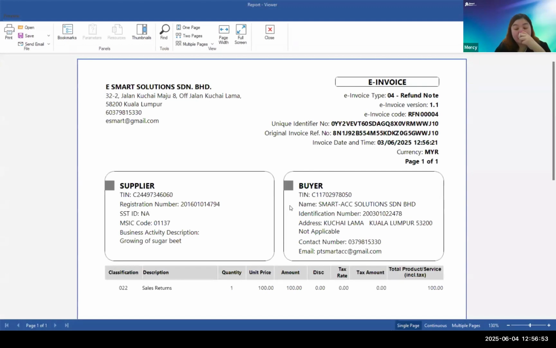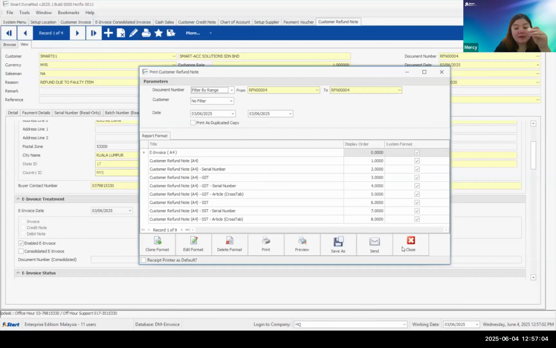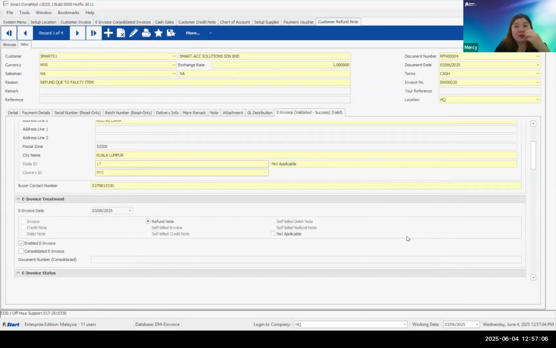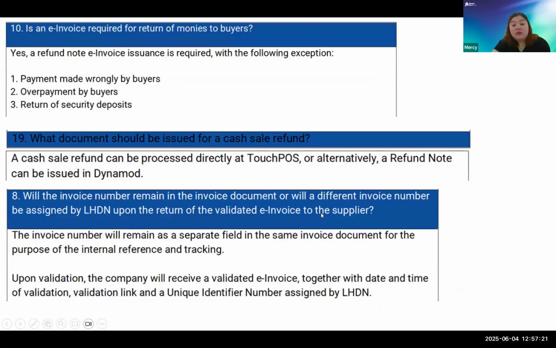This is a recall refund note. Okay, this is purely refund in money. If you want to issue a credit note to contra the account, to deduct the account, then you need to key in as a credit note. Okay. So for the POS system, you also do the refund as a normal process.